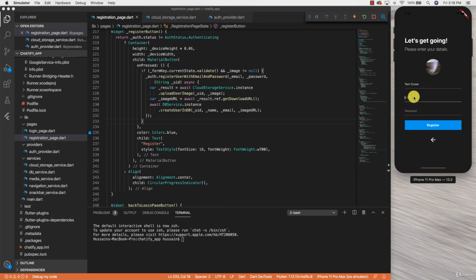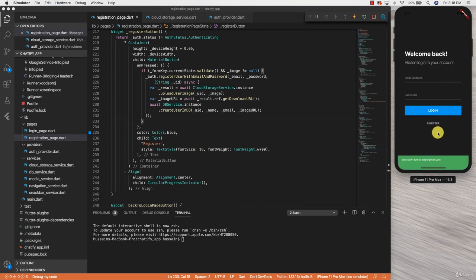Once we have that, for the email, I'll do tom.cruise@gmail.com. And then the password would be the same test123 password we have. And hopefully, fingers crossed, when we click on register, all of the operations should be performed. So now if you click on register, it's going to take some time. And voila, we went back to our login page and we got a notification as to our user being created.